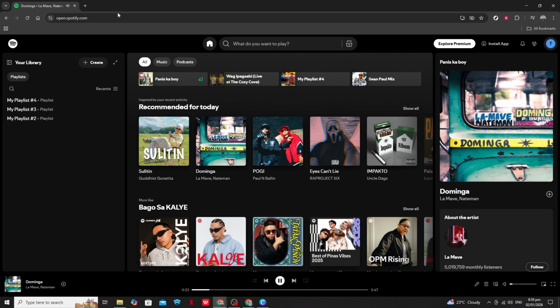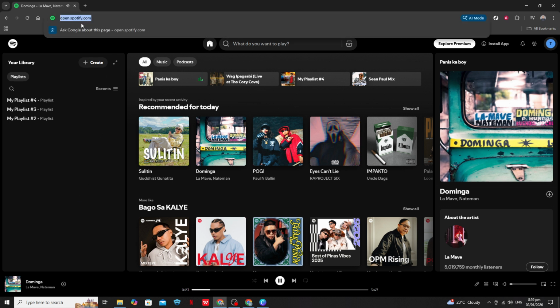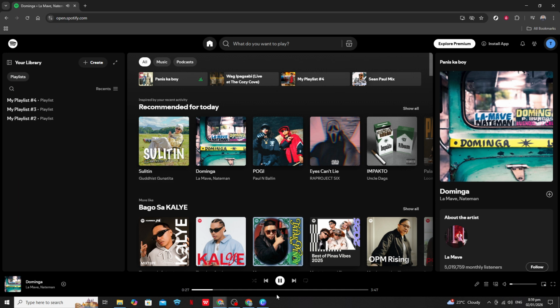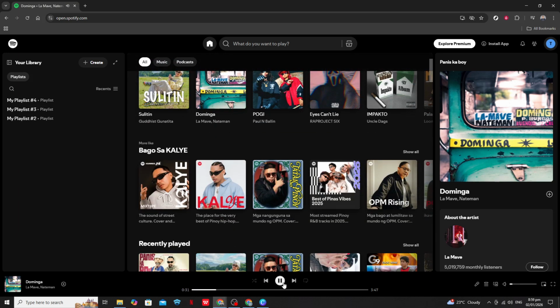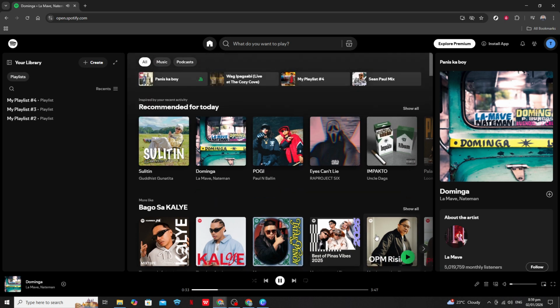Go ahead and open Spotify on your computer and make sure you're signed in. It's best to have a song playing while you do this so you can immediately hear the changes you make. Pick a track you know well, something you've listened to many times, because that makes it easier to notice even small adjustments in sound.